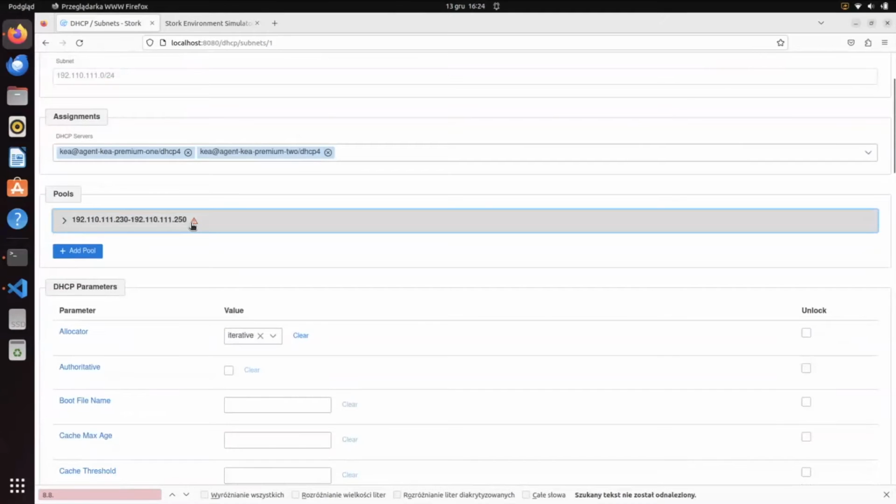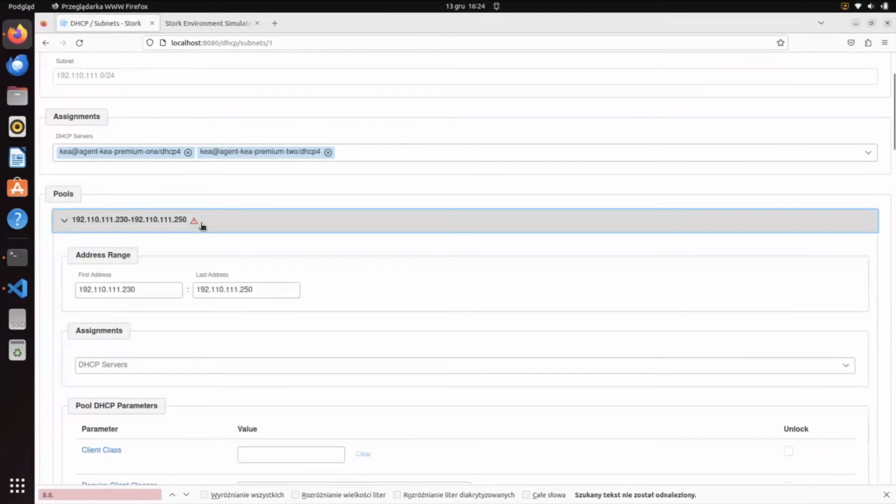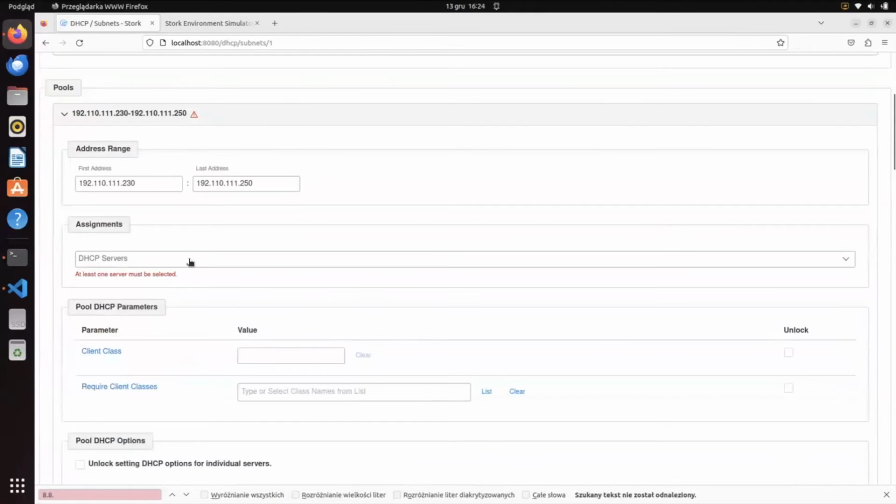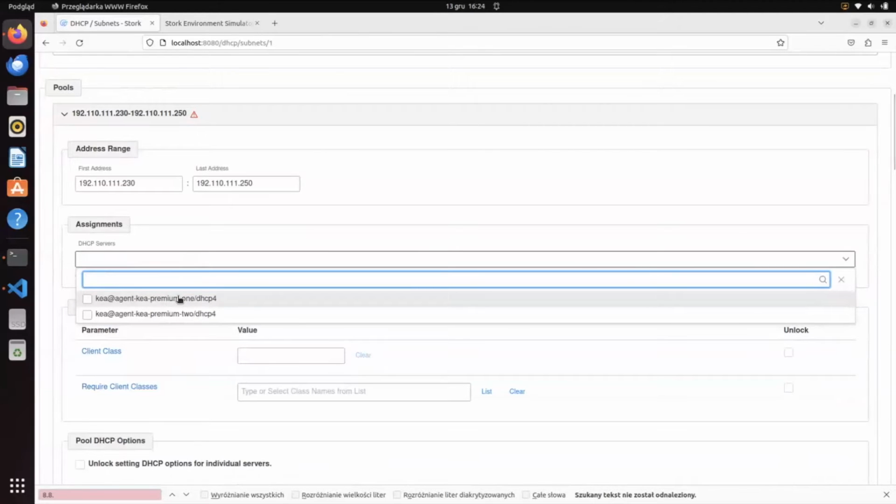So now it's accepted, but you see this little exclamation mark. The exclamation mark will remain even if I fold the pool form. That indicates that something is still wrong. What is wrong is I also have to assign this pool to 2 servers or 1 server. The list contains all the servers that have this particular subnet configuration, so server 1 and server 2.